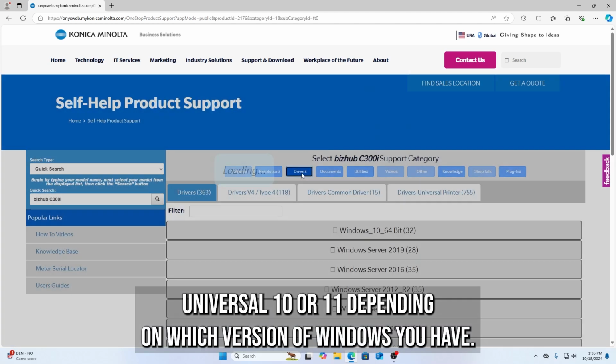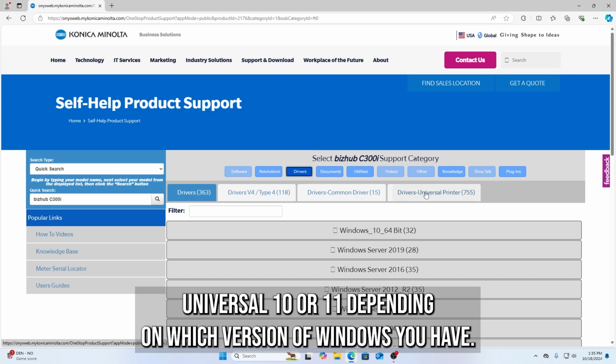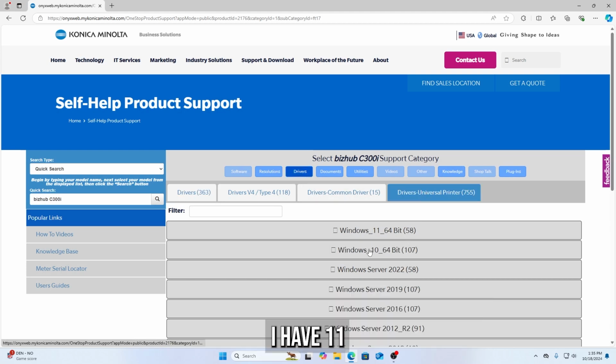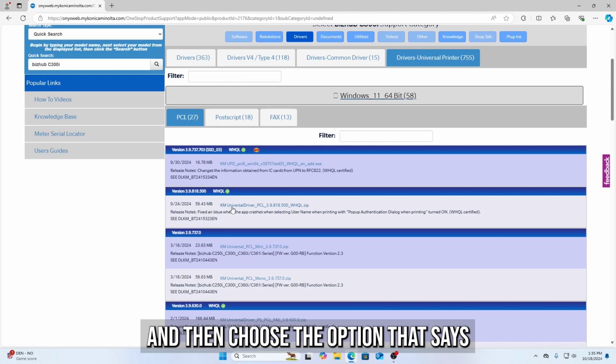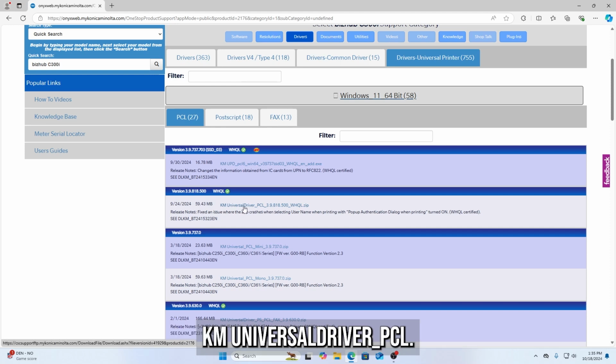Select driver Universal 10 or 11 depending on which version of Windows you have. I have 11. And then choose the option that says KM Universal Driver _PCL.